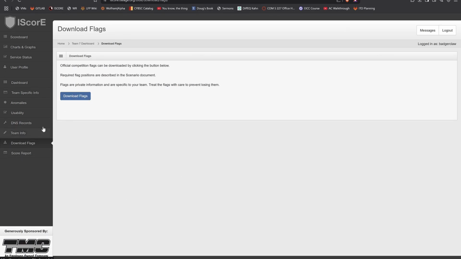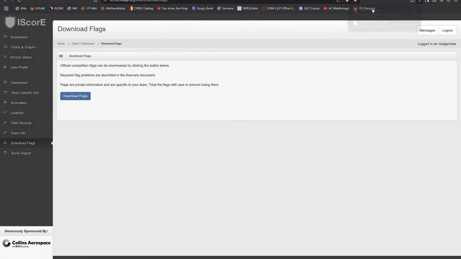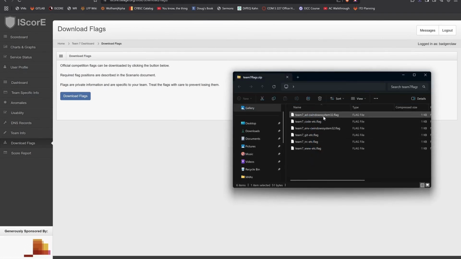When you go to Download Flags and press Download Flags, you can now see all of the flags you need to plant in your machines. It'll tell you where to plant these flags, by the way. So this one needs to be on the code box at the directory etc. This one, C, Windows System 32.